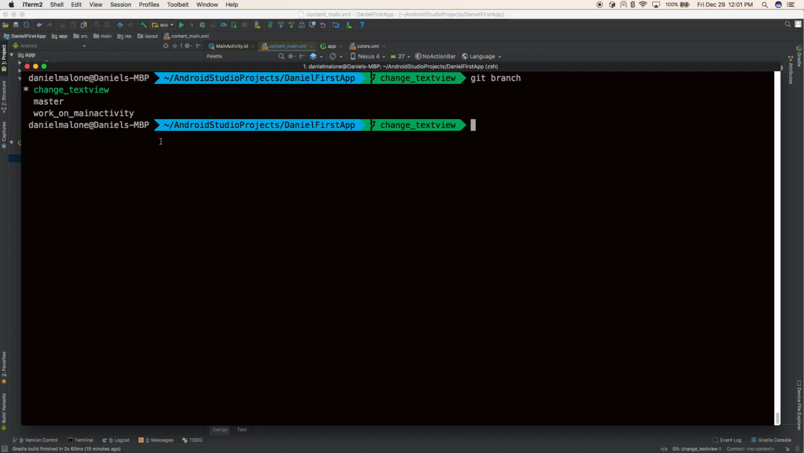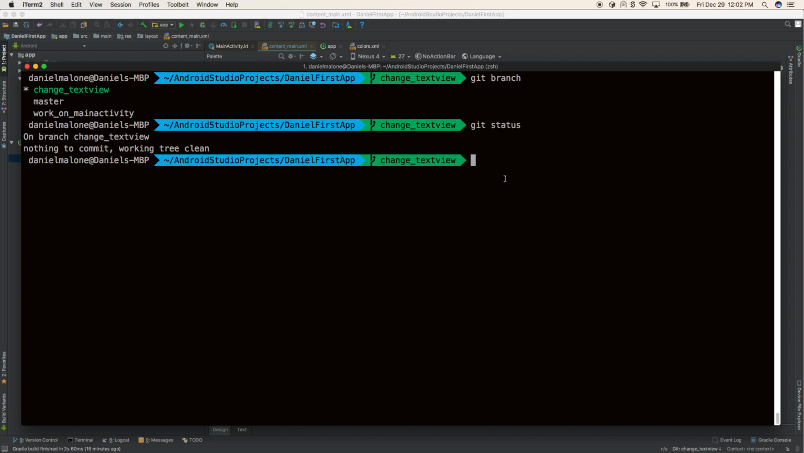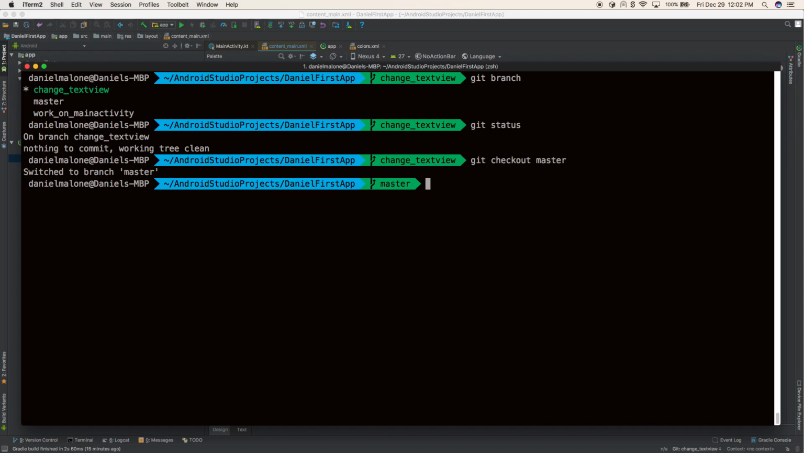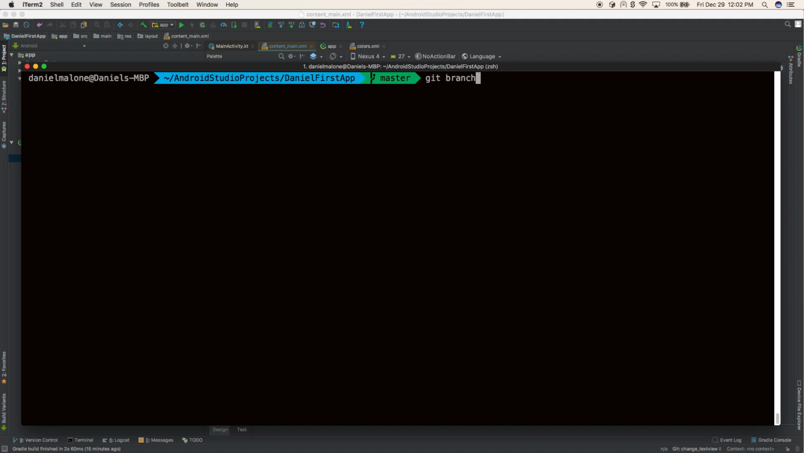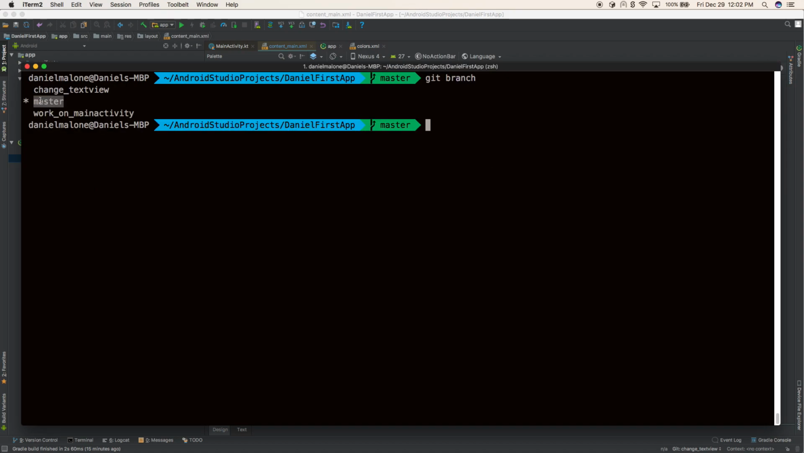So git branch, and here's our three branches: our change text view, our master, and our work on main activity. So now what we want to do is take the changes that we made on change text view and merge them into master, just like we did a couple of minutes ago. Let's do this. Git status, nothing to be changed, just always check to make sure. Then git checkout master. And now if I do git branch, you can see, hey, we're on master now. Very cool.